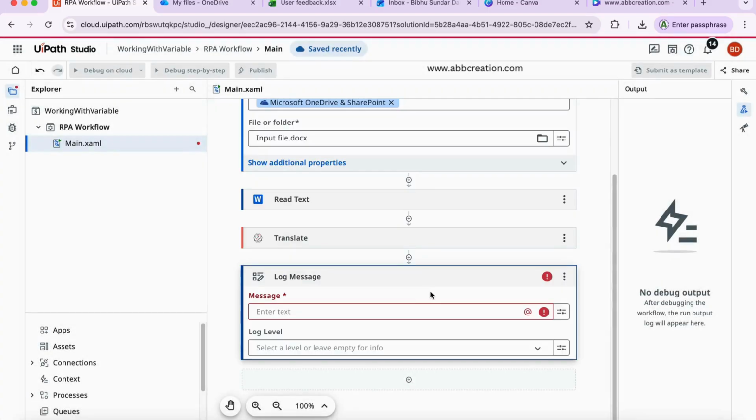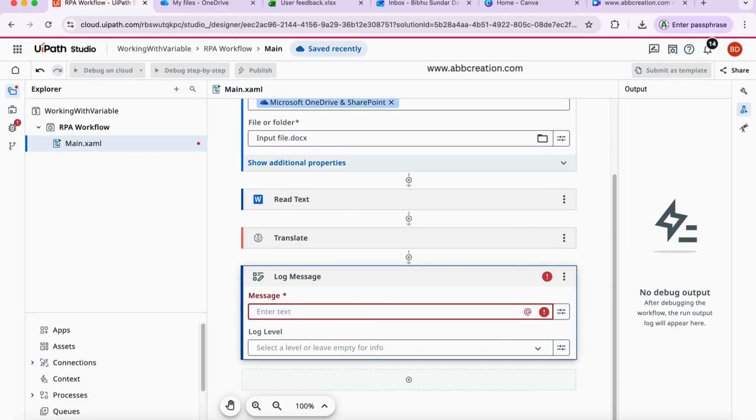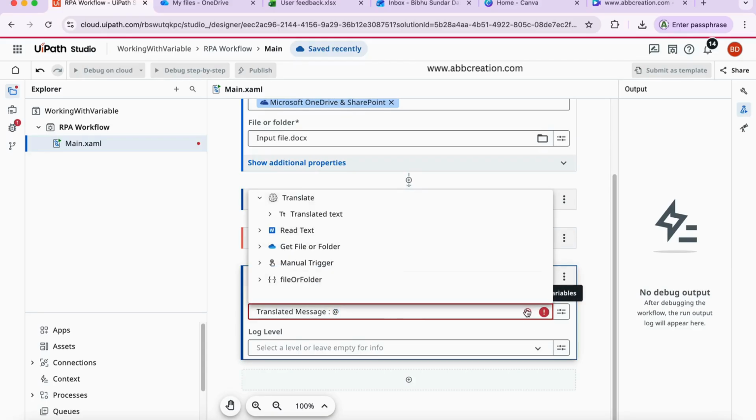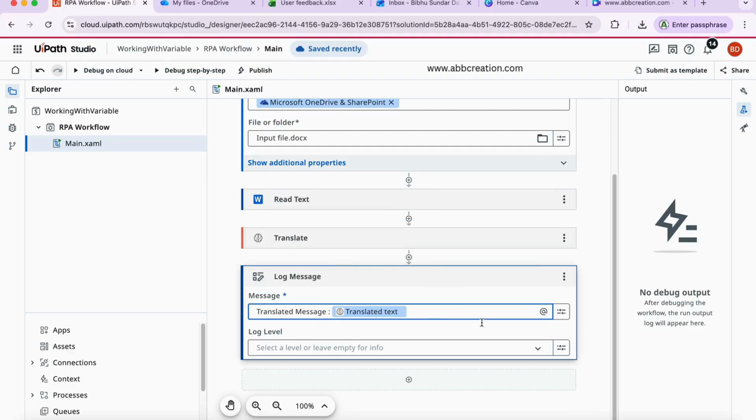So I'll use one log message activity, then I can write that message called translated message. Just for the naming convention, I can say translated message. Then I'll go to the variable section, I can capture this variable called translated text, and for log label I can give info.